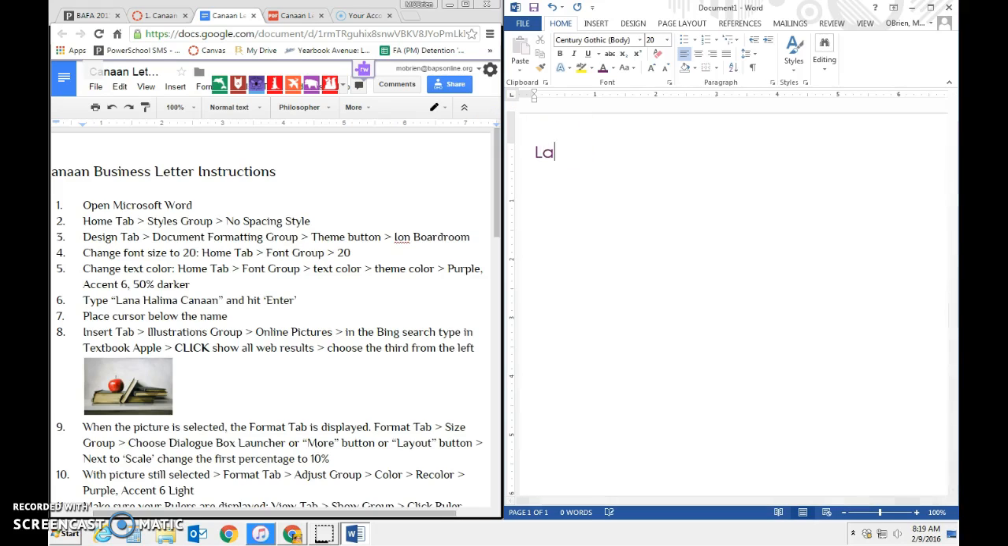And then we're going to type her name, which is Lana Halima Canaan. We're going to hit enter. So the cursor is below the name.